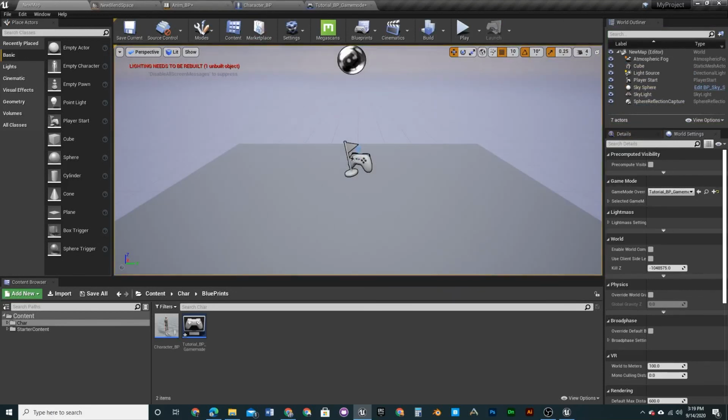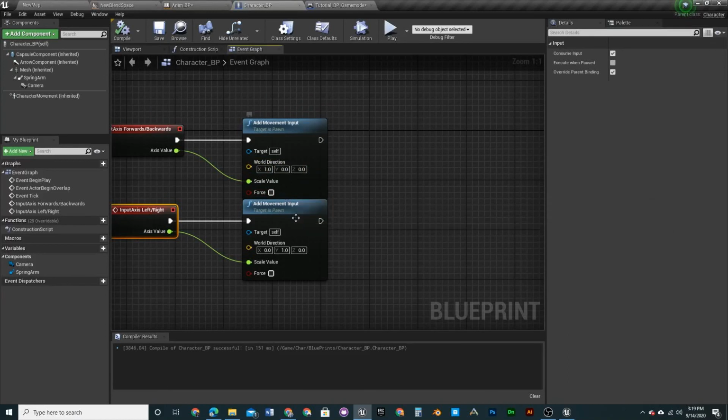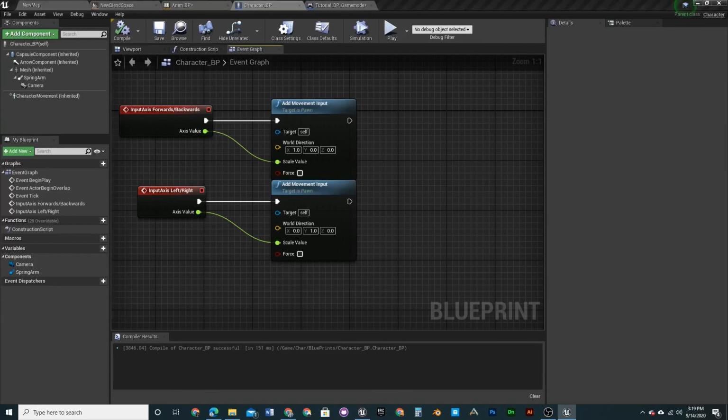What am I doing wrong? Character. So we have an Add Movement Input, and we have it on X and Y. So is it not setting it right or something like that? As you see, you run into lots and lots of bugs.